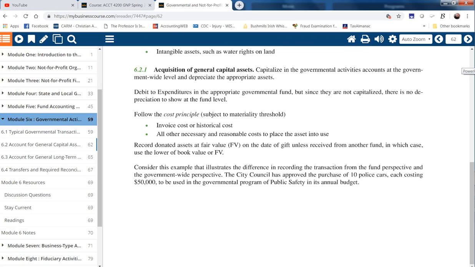Hi, I wanted to do a real quick, short video to highlight the differences between the fund level and the activity level. Remember that there's the government-wide financial statements, and then there's the fund level financial statements. You've got two different types of accounting going on, but they can involve the same transaction.